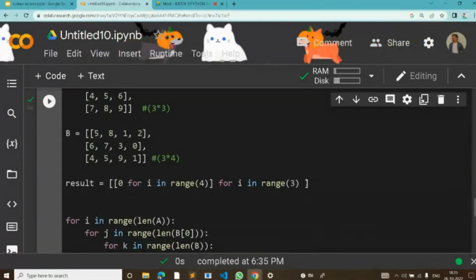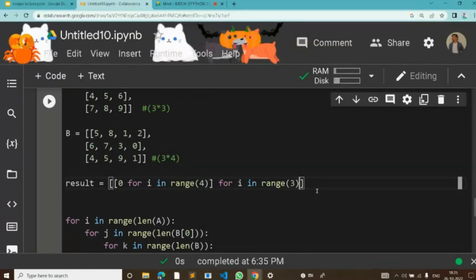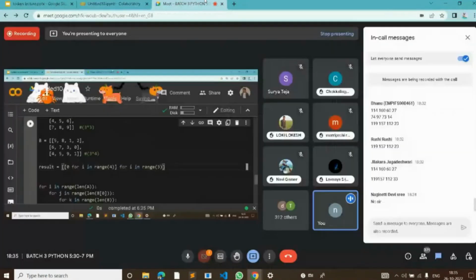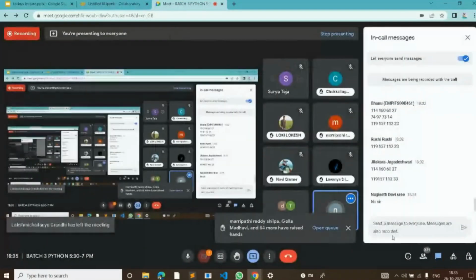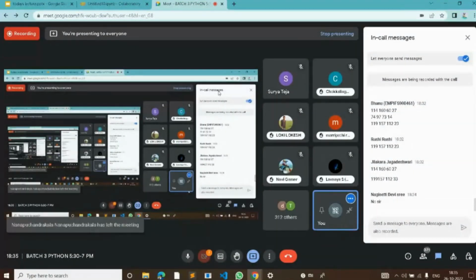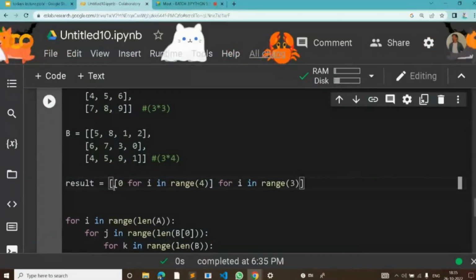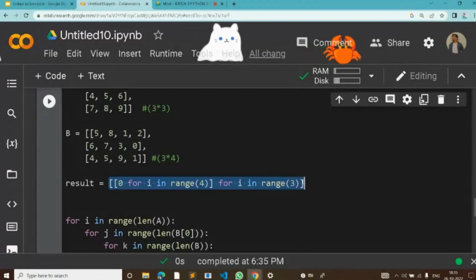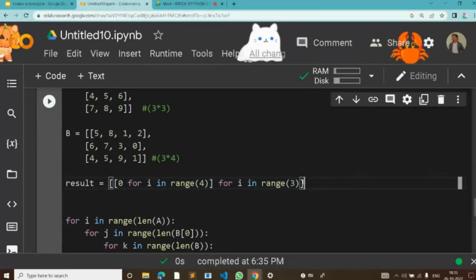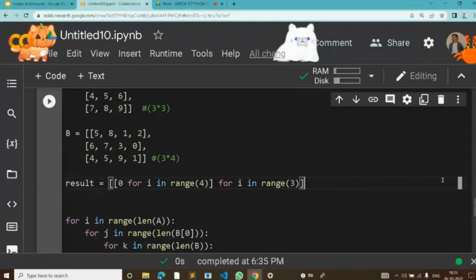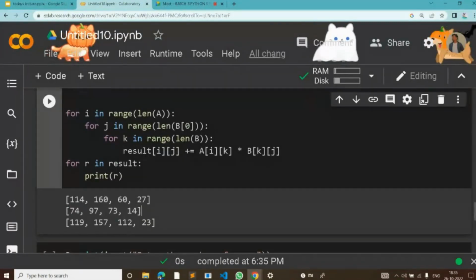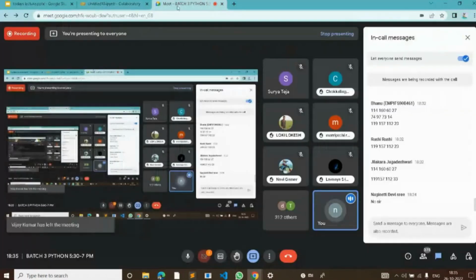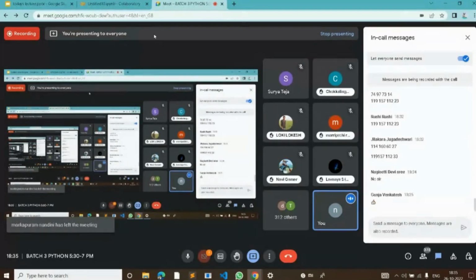Okay, so you can write like this also, and you can assign the value like 0, 0, 0 four times in a row, and then three times in a column and four times in a row. Now is it clear to you? I'm asking because you can use this list comprehension method for assigning the value of result as 0, 0. Is the matrix multiplication code clear to you?